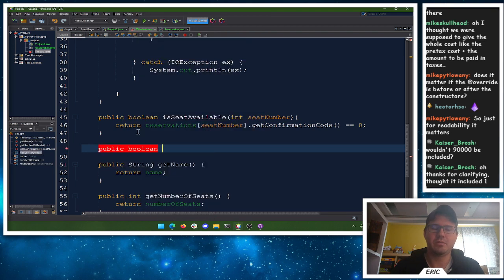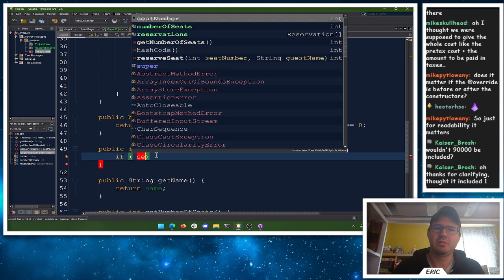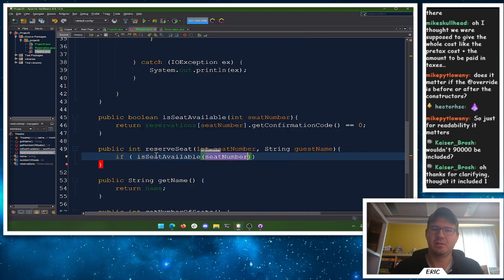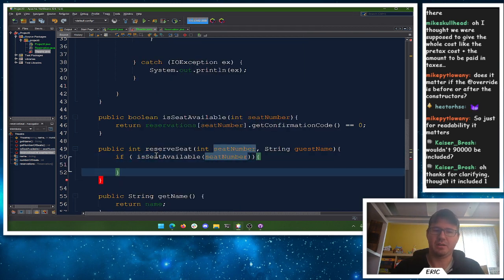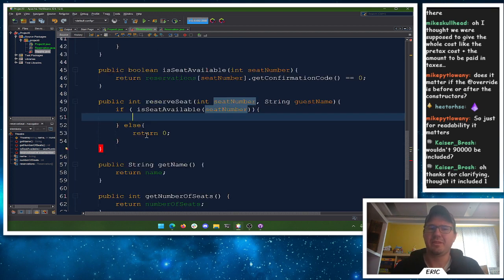Right? And then how about a Boolean here too, reserveSeat, int seatNumber, String guestName. Oh, we need to return the confirmation code, so this will be an int. When they go to reserve a seat, I guess maybe it makes sense here if the seat is available. If isSeatAvailable, given the seat number, we'll go do it. And if it's not, we'll return a 0. I don't know, maybe that's not all that useful, but sure.